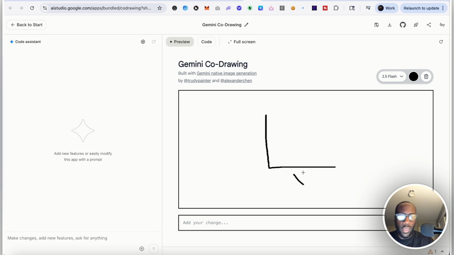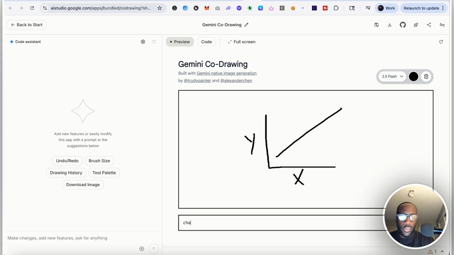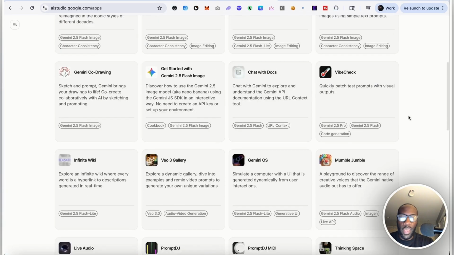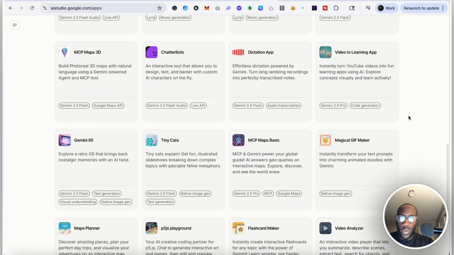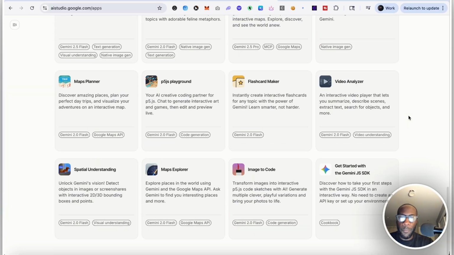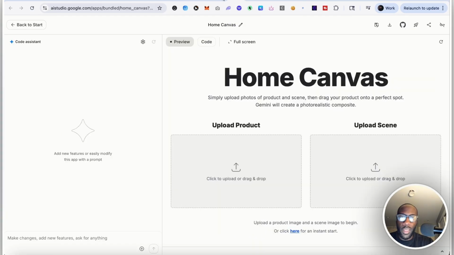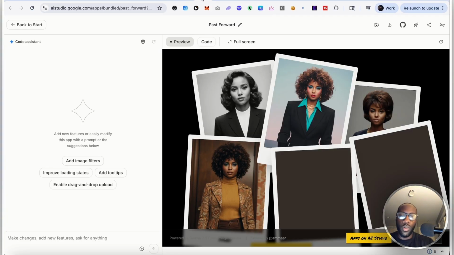So if I were to draw, I don't know, like an X and Y axis, I could probably say, change the properties of this graph. And here, this is on Google's AI Studio, just all different kinds of templates that they have for what you can do with their API. And so this one is for the builders, and how you can take what you're doing with AI further than just the prompting to create your own product.